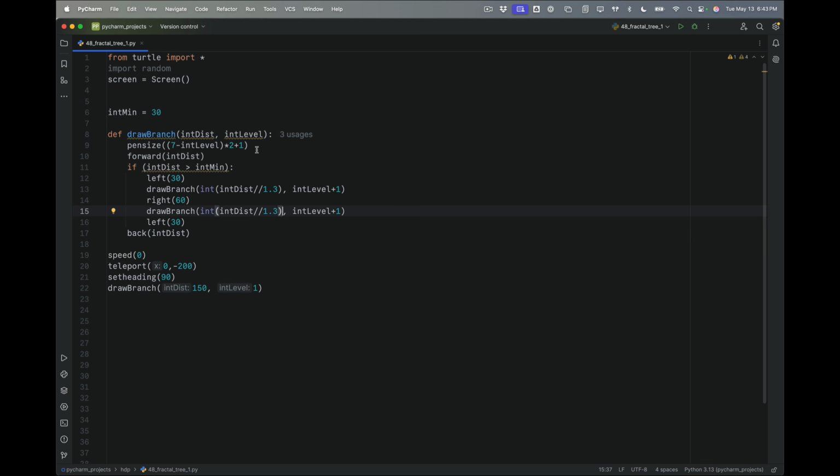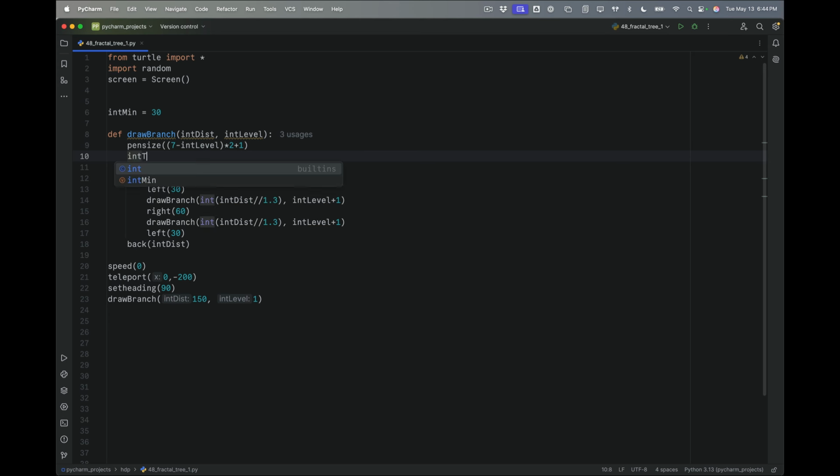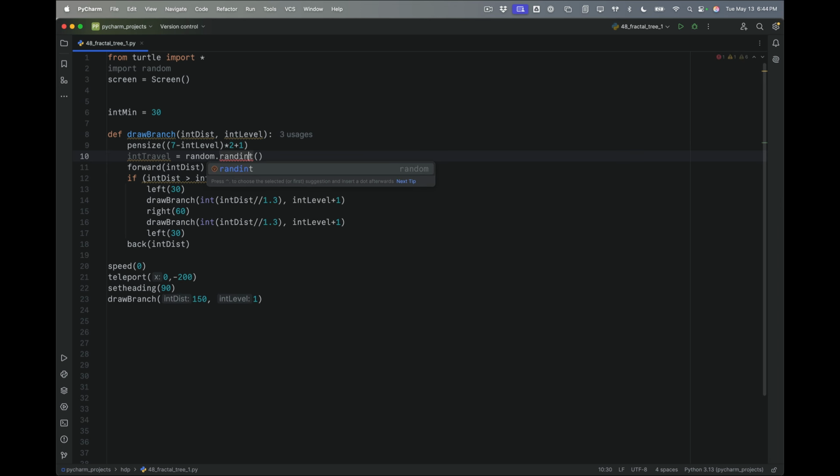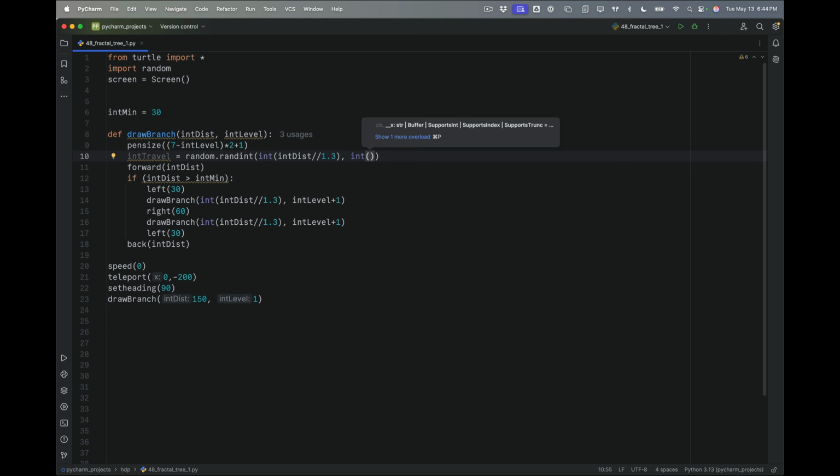And then what I'm going to need to do next is calculate a travel distance. So int travel equals, oops, going to use random.randint. And inside that, I'm going to give it 2 integers. So I'm going to say int distance, and once again, I'm going to convert that to an int, floor divided by 1.3. We're going to really make sure that's an int. And the second one is int distance floor divided by 0.7.